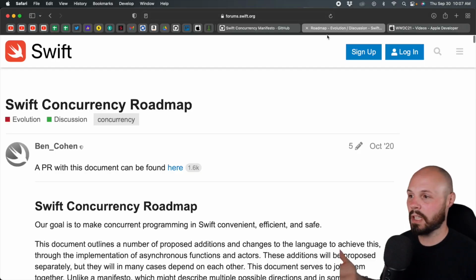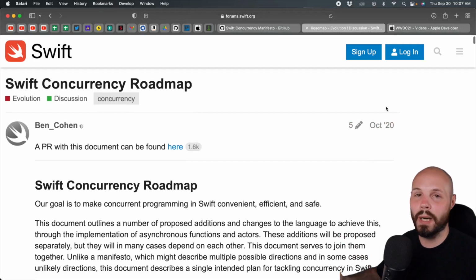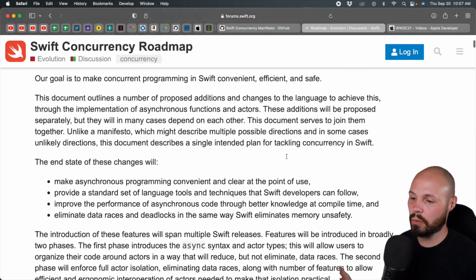And the roadmap here, the next one. And by the way, you can see this is October of 2020, right? So this has been talked about for well over a year. They've been working on it for a long time. This is a big deal. This is a big update to Swift. But you can see the roadmap again if you want to read through this.